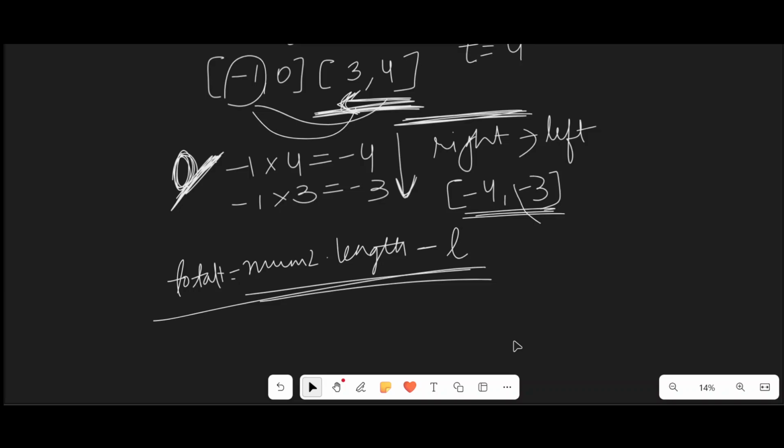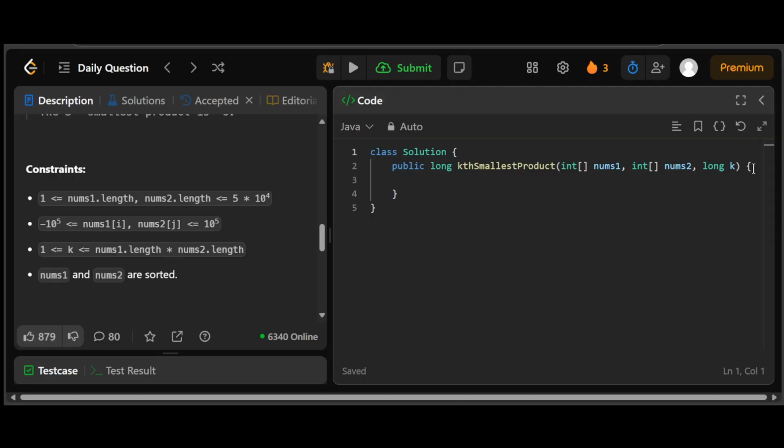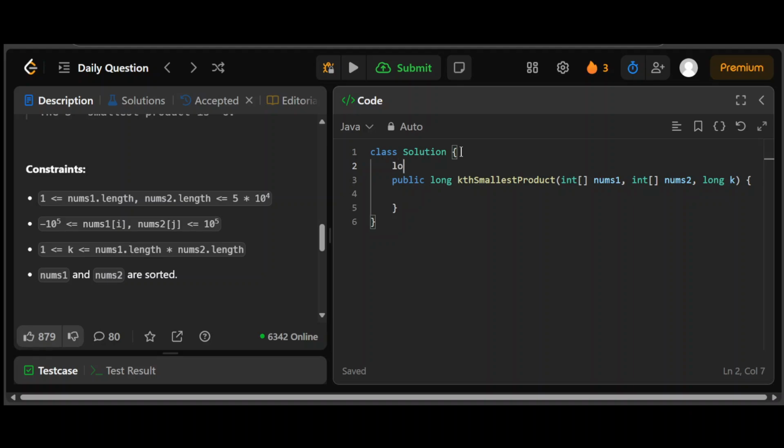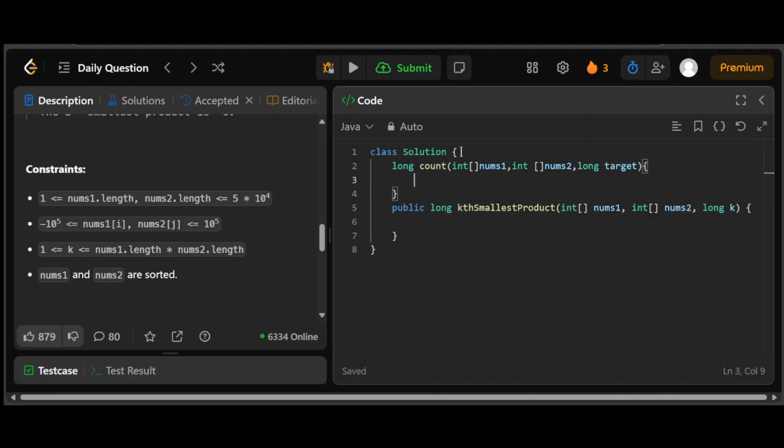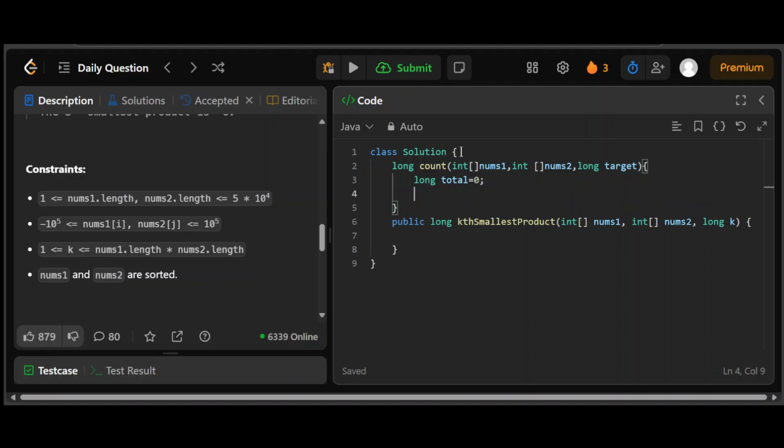And we just have to focus on these three cases and we will simply land up with our answer. So let's solve this. Okay, so as I said, we need to create a function which would be of long type and shall be counting the elements which will fulfill the condition. And then we need one target. Okay. And then we need to store this total in a variable.